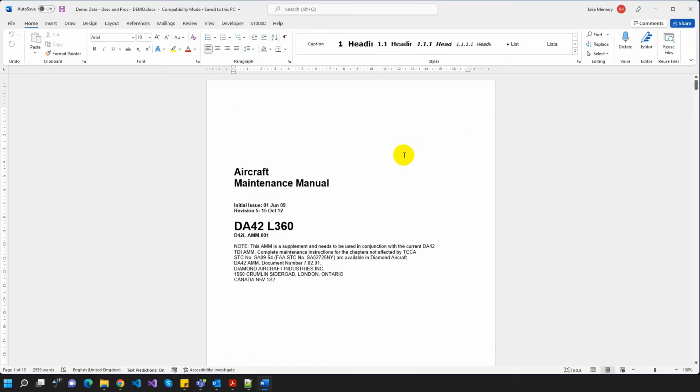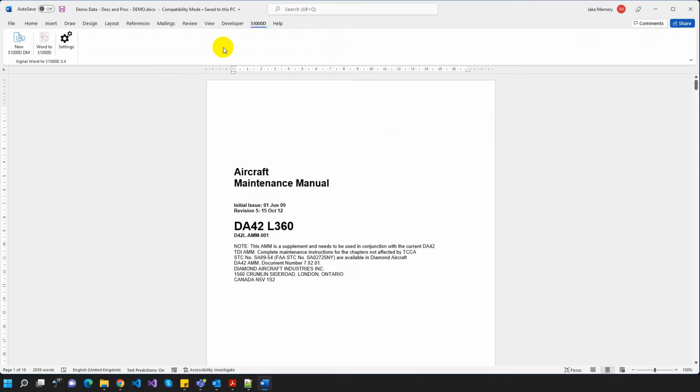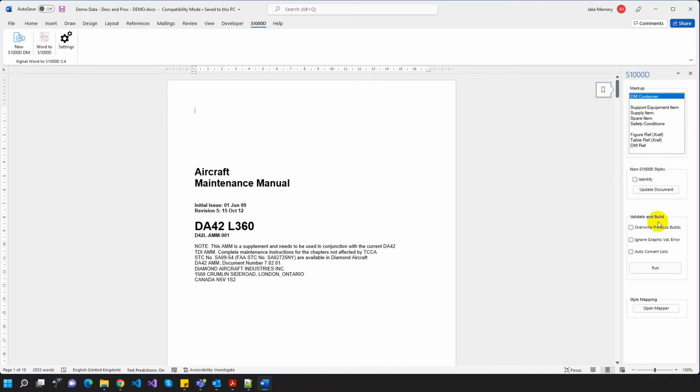Back to our Word document. First of all, let's have a quick look at the S1000D tab up here. Within here we've got a few buttons, and the one we're interested in today is Word to S1000D. Let's click on that. When we click on it, you'll see it opens up this pane on the right-hand side. In the background, it has applied a new template to the document, and that's given us a bunch of S1000D styles, which we'll look at in just a second.